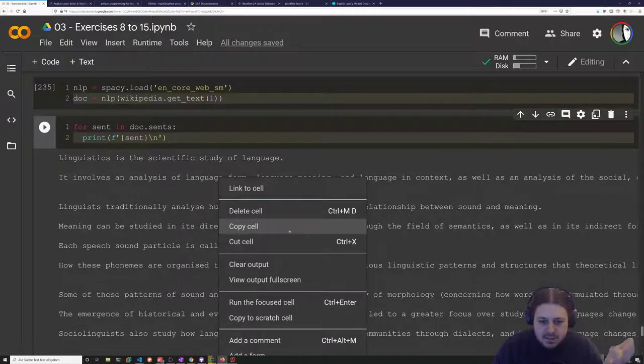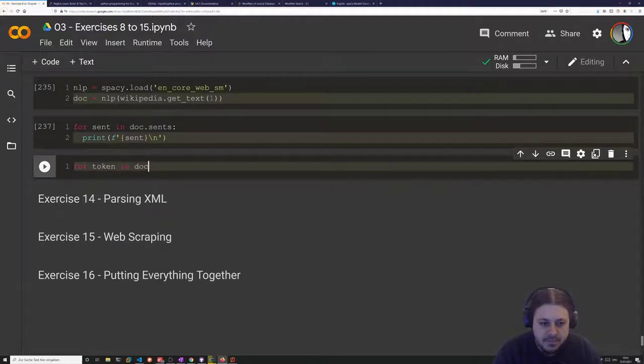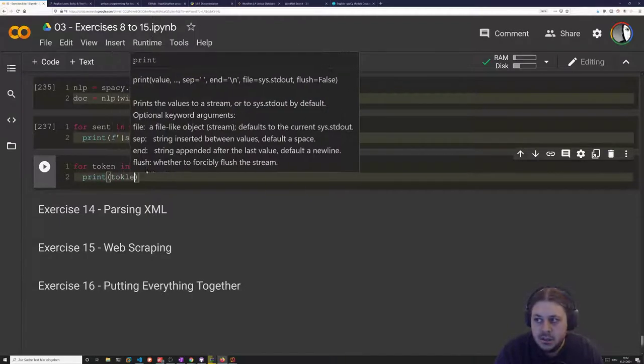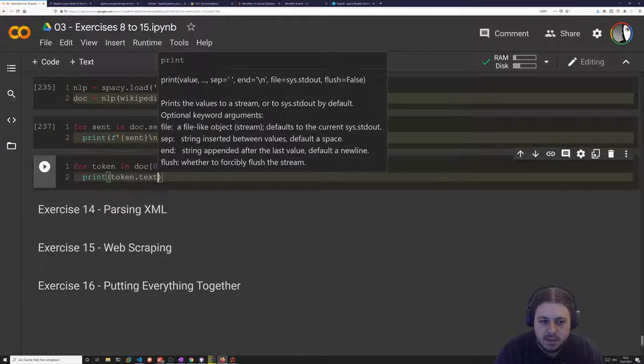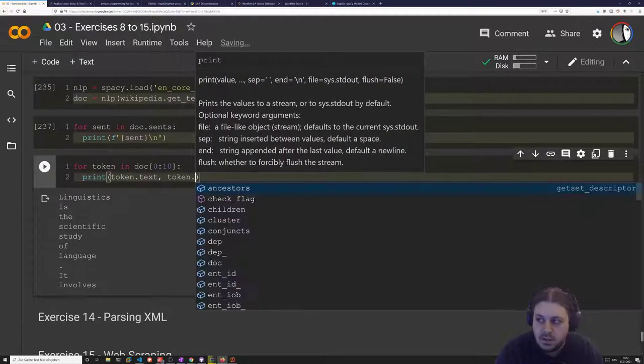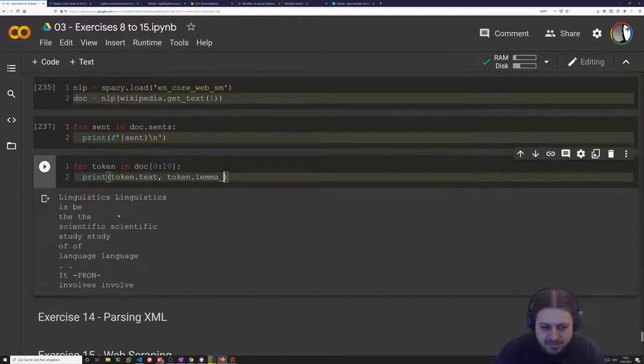But of course, looking at sentences is cool that it's possible, but it's still not really what we want to do. What we want to do is look at individual tokens, and these tokens here are now tagged already. So we can do for token in the document, and let's only look at the first 10. So for token in document, slicing the first 10, and now let's print the token.text, that's the most basic thing. This is just a text, right? What we can also do, let's add this here, token.lemma_. Still not too interesting. But there is a lemmatizer in here that works really, really well. So is has been lemmatized to be, and for example, involves has been lemmatized to involve.